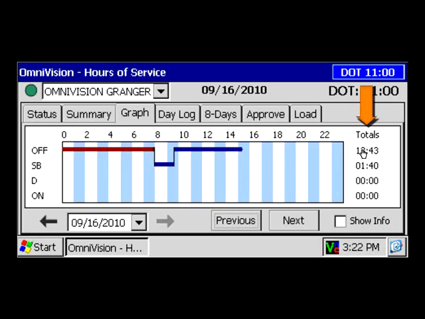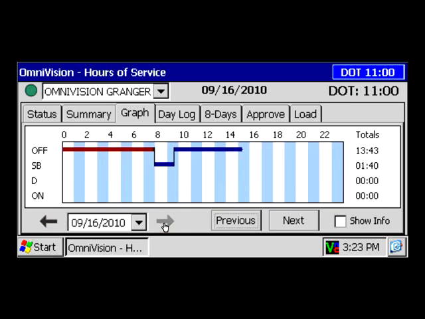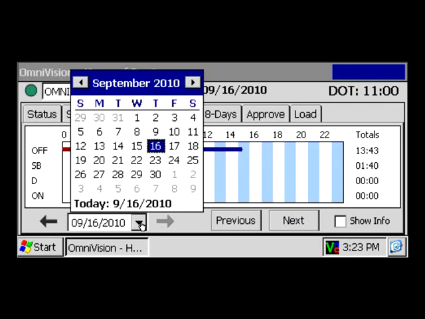You can see these up to 8 days back. To go back to a previous day, tap the left arrow. To go forward a day, tap the right arrow. To select the custom date, tap this drop-down arrow next to the date. You can select any date up to 8 days back. If you try to select a date before that, nothing will happen.